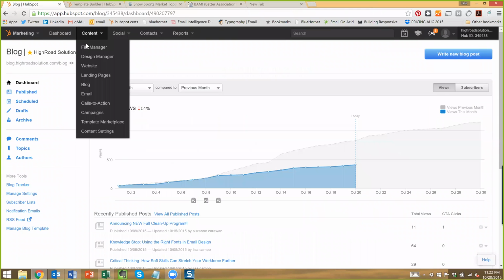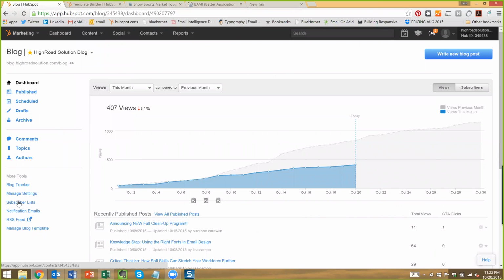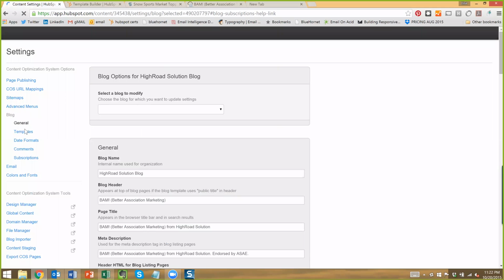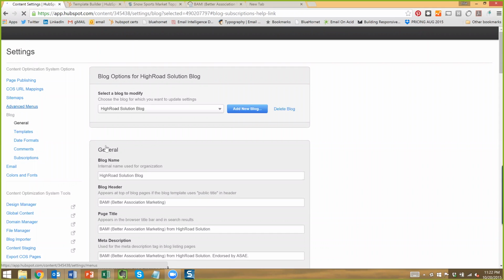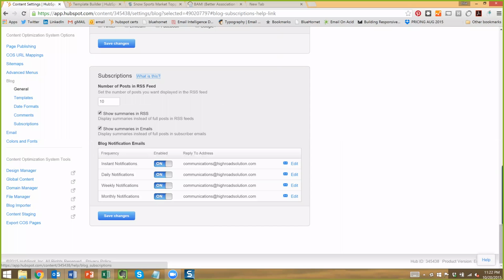And just to show you one more thing about the blog. So the notification emails are right here, and it actually brings you to content settings, and then to blog, and then down to subscriptions. You can actually click on it right here to get to it as well. So like I was saying before, you can turn off these instant notifications or daily. You can turn everything on or off. So if something were to happen, you're like, oh no, I don't want anything to go out at the blog. You know, there's a hostile takeover of the blog. You want to turn all this stuff off, you can totally do that.